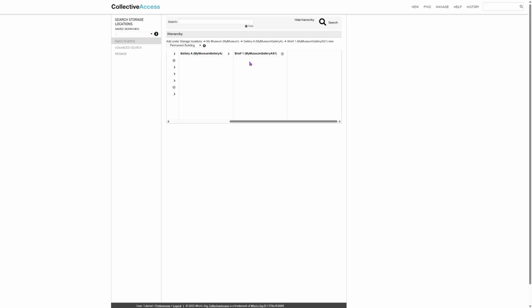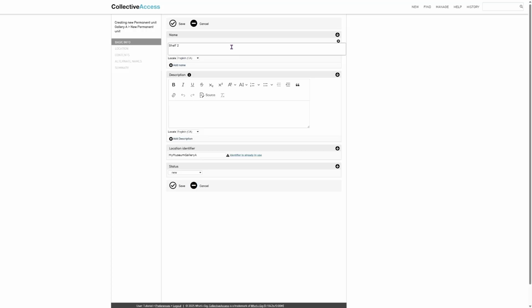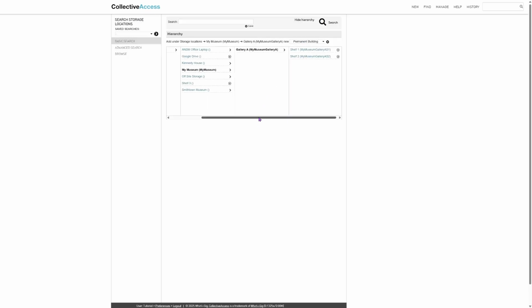I could keep adding to the shelf. Maybe I want to add boxes, or if I wanted to add another shelf to Gallery A, I can always go back by just clicking this arrow again. Now I have Gallery A selected, and I'll add another unit. And now my hierarchy is starting to build up.